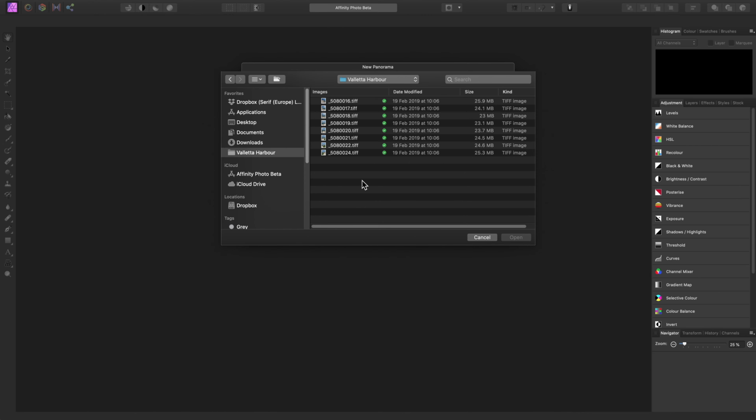They are pre-processed TIFF files. You can stitch any type of supported bitmap file, so TIFF, JPEG, PNG for example. You can also stitch raw files, although I would advise to pre-process your raw files so you can have finer control over things like highlight recovery and any kind of tonal work that you might want to do beforehand.